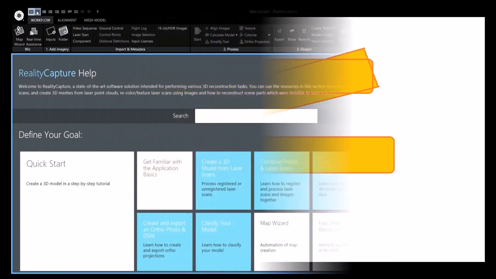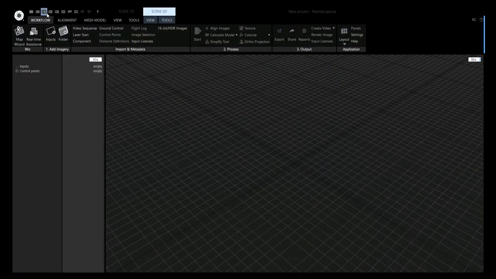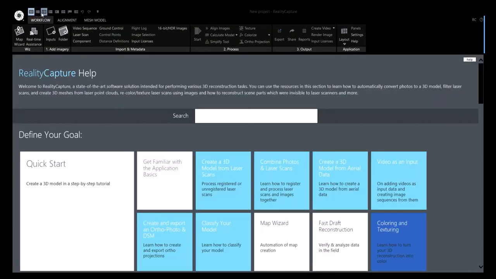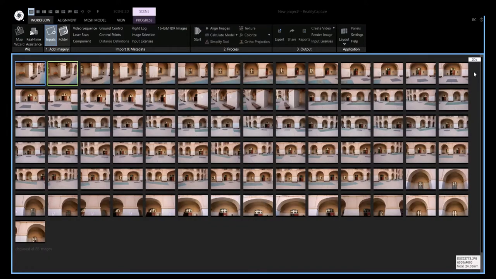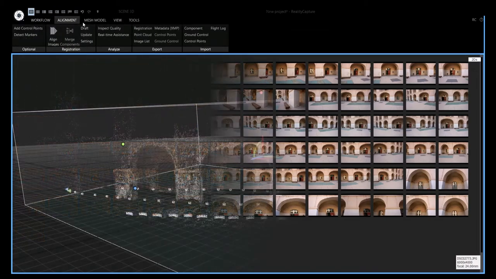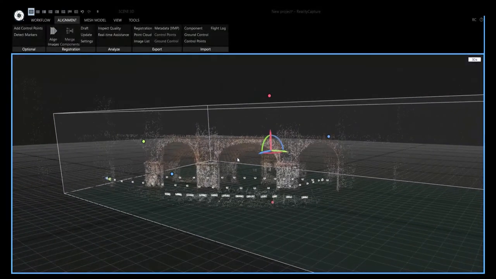Reality Capture processing. Reality Capture is an affordable and versatile software that allows you to combine three-dimensional data obtained by camera, drone, and laser scanner in a single project. We insert the captured photographs into the program. Select the alignment option in the upper panel and click on Align Images. Wait until the point cloud calculation process is finished.